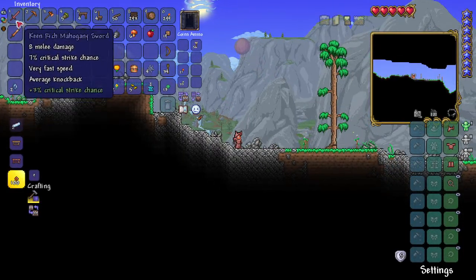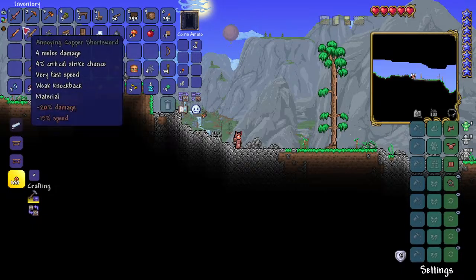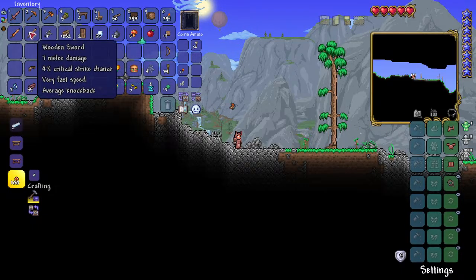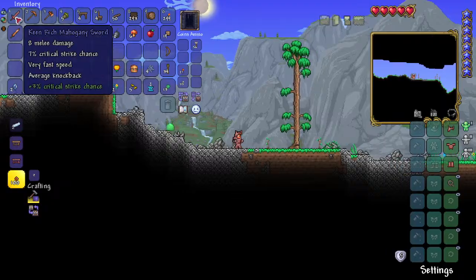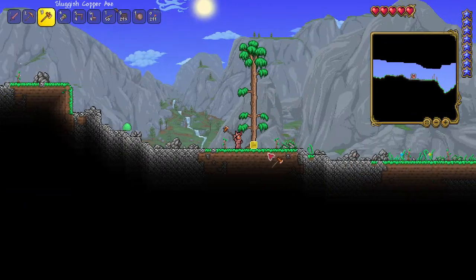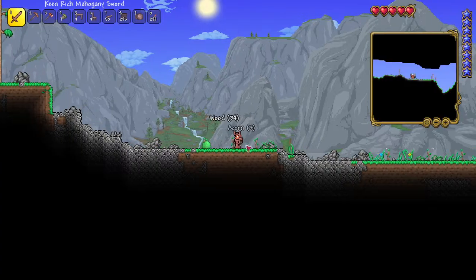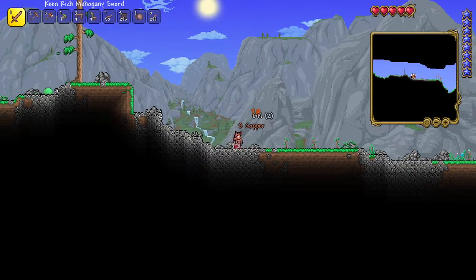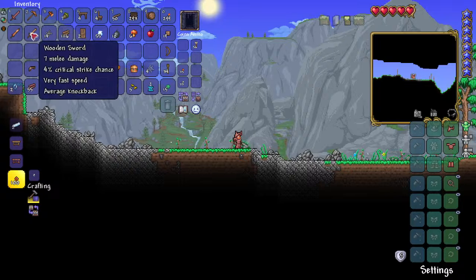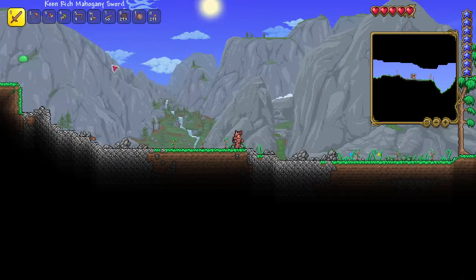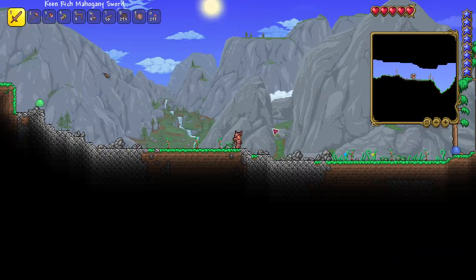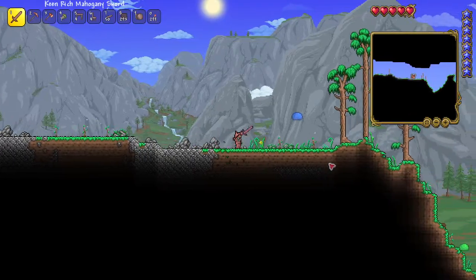So the critical strike chance has gone up. Oh, it might just be because of the bonus. Whenever you make accessories or weapons, there can be a little bonus thing, and sometimes that bonus can be quite helpful.